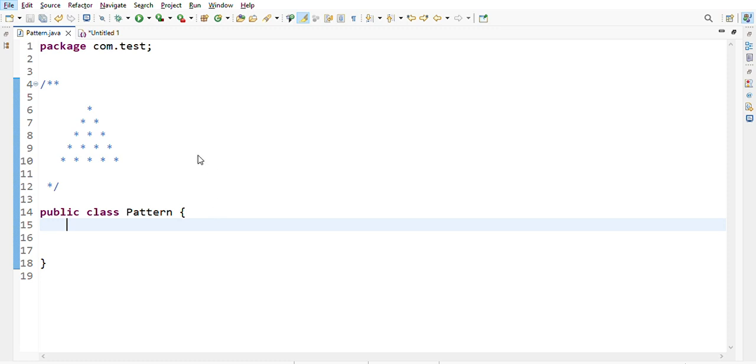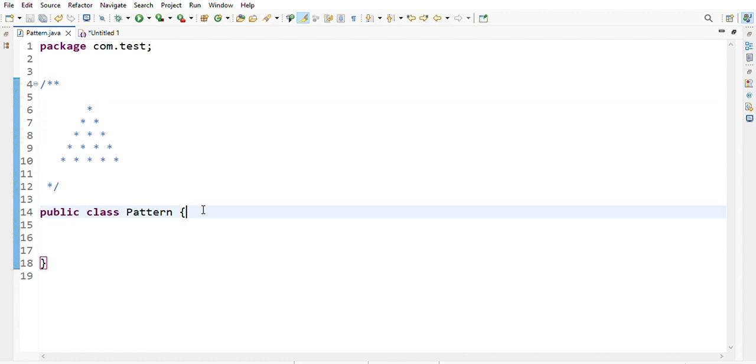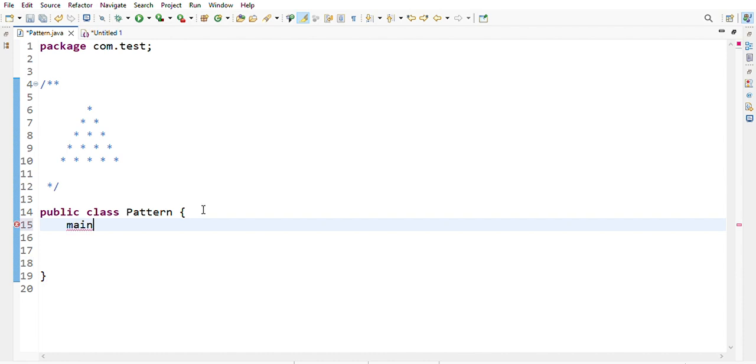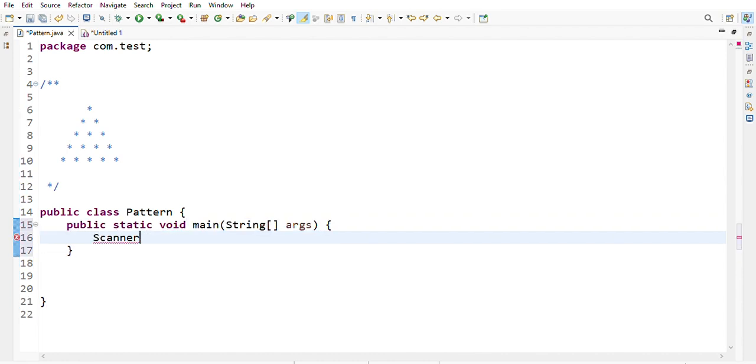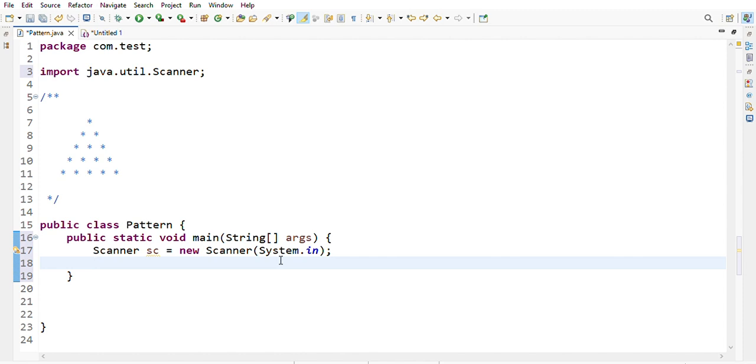Hi all. So in this video, we'll write the code for this simple pyramid pattern program. So let's start. Let me start with the main method. Let me take scanner input because we don't want any static input here. Let's make it dynamic. New Scanner System.in. Okay. So let me take user input.